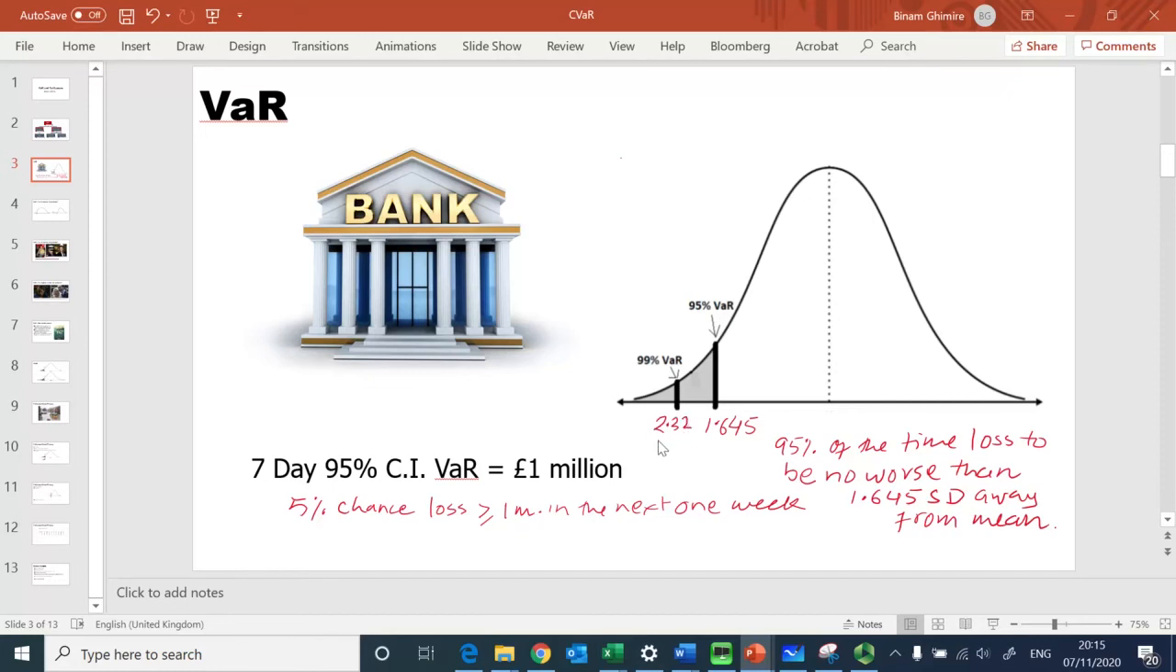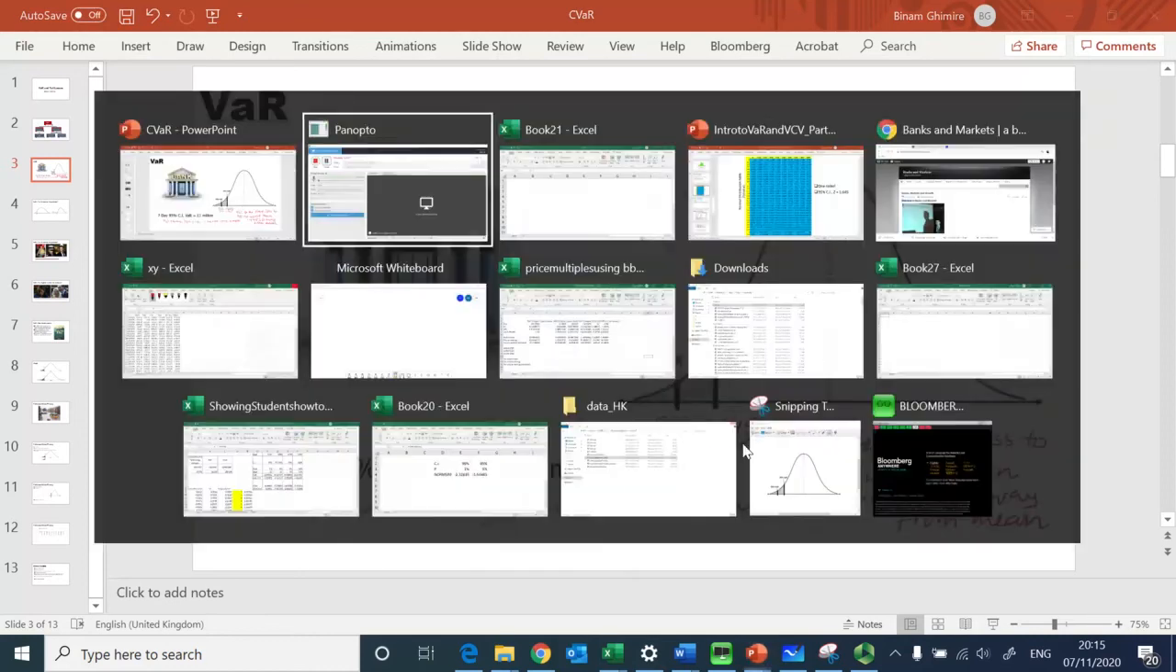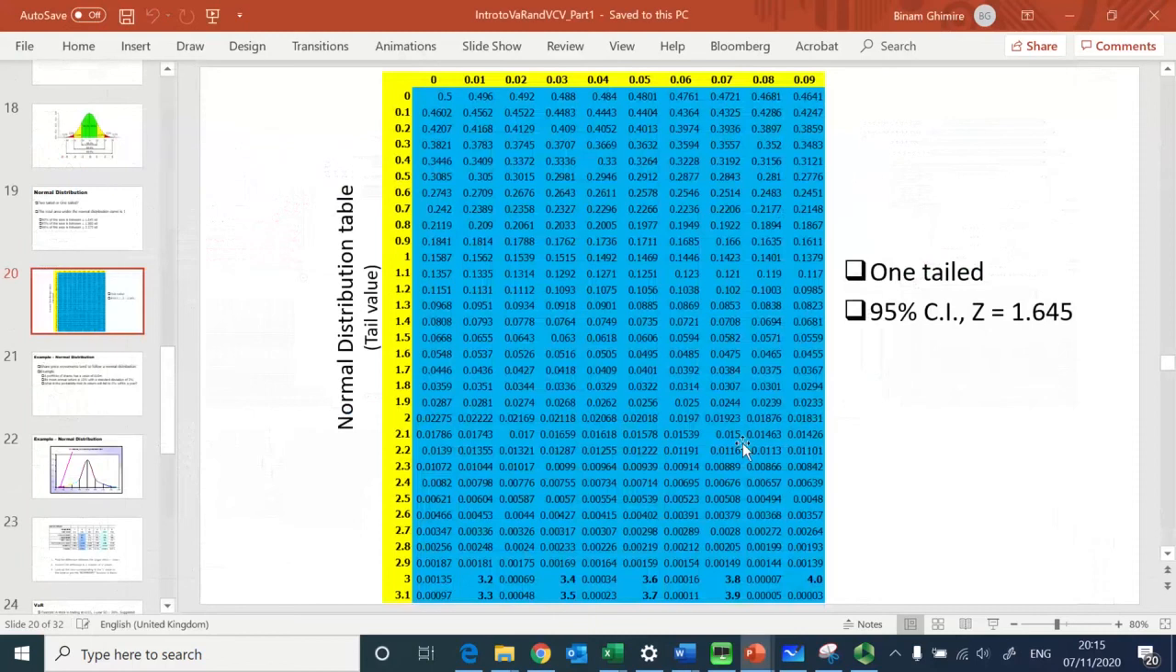Now, regarding the z-score, you already know from my previous videos that they are numbers you can find from a table such as this, where you can see 1.645 is here in between these two, with the corresponding z-score values 0.04 and 0.05, and on this side you've got 1.6. So that's basically 1.645 at 95% confidence interval.